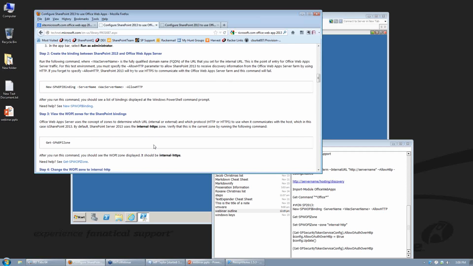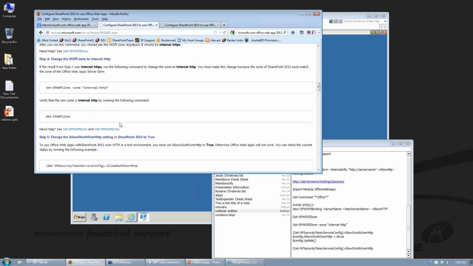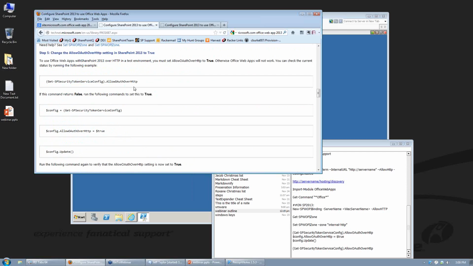So now it talks about what steps we're taking: copy and paste, copy and paste, copy and paste, set the zone. And look, where it says right here, to use 2013 over HTTP in a test environment, you must allow OAuth over HTTP to true. It will not work unless we do this. And here's the thing I forgot to get right here. This particular command where we create the variable.